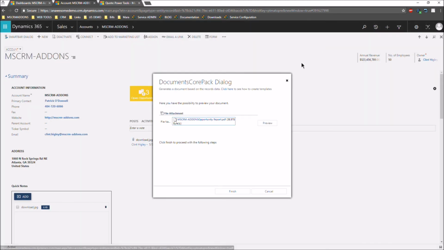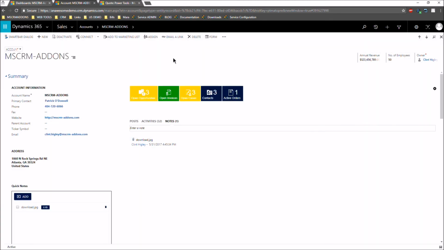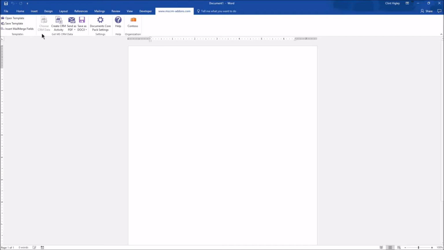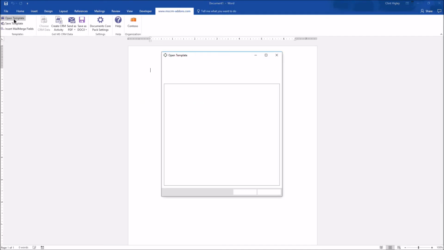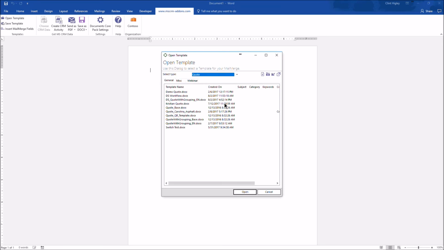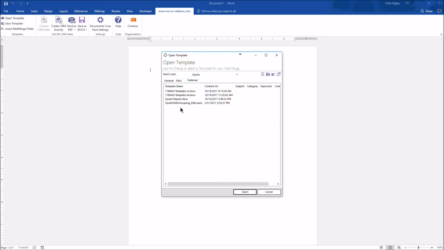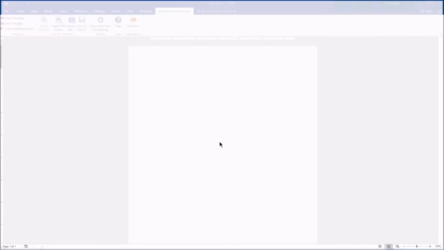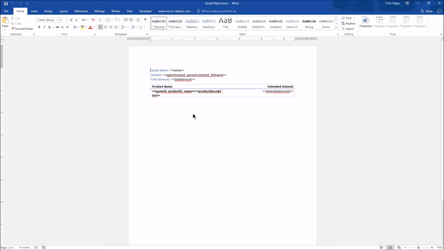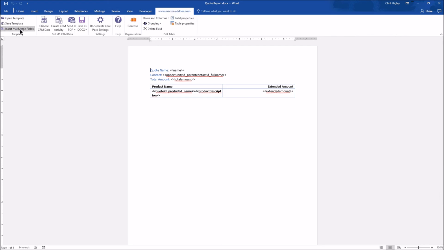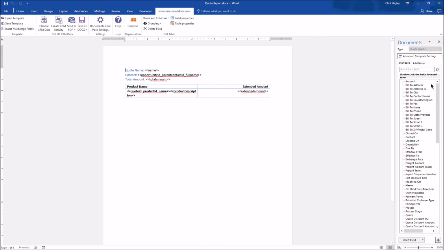You would do that through the use of these sub-templates. Since I'm starting with a quote, let me bring up Word again here. What I want to do is create the first sub-template. I've just called it Quote Report. This is basically just a standard quote template that I've created here.